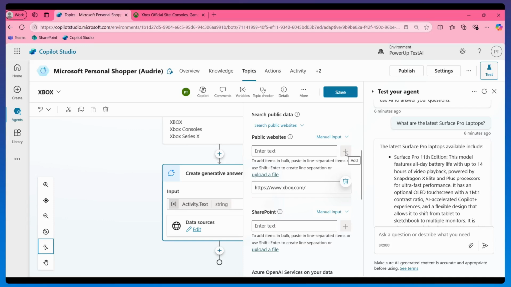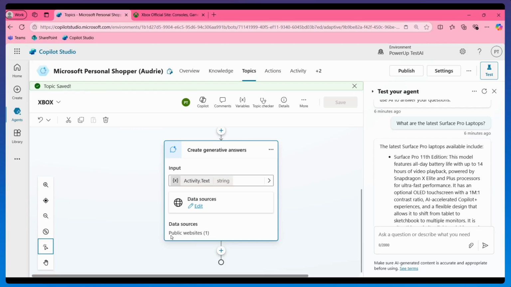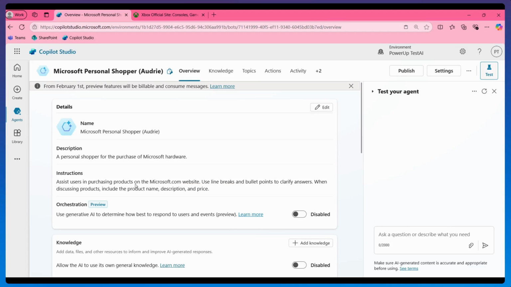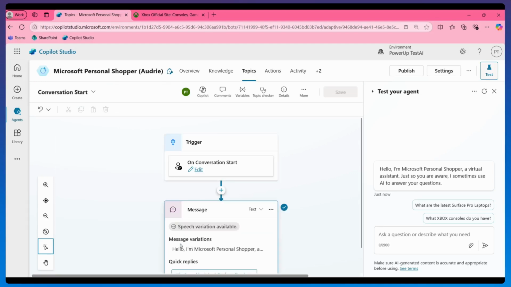Don't forget to hit the little plus sign, which will actually add it. And then once I hit save, you'll see it'll show up here. Okay, so it says public website 1. So when it answers this question, it's only going to use that public website as opposed to your knowledge. It will still, however, use your instructions on your overview page. These are retained, but here we're specifying knowledge choices.